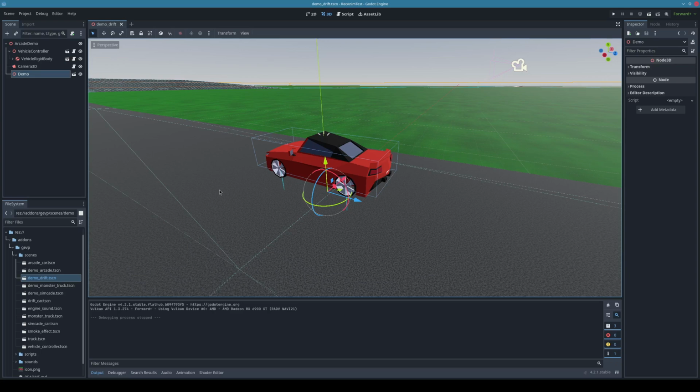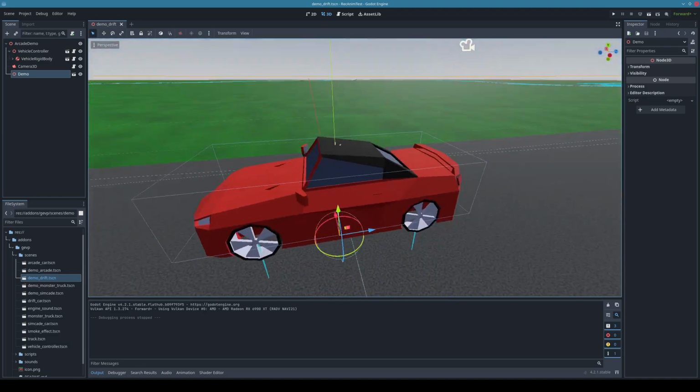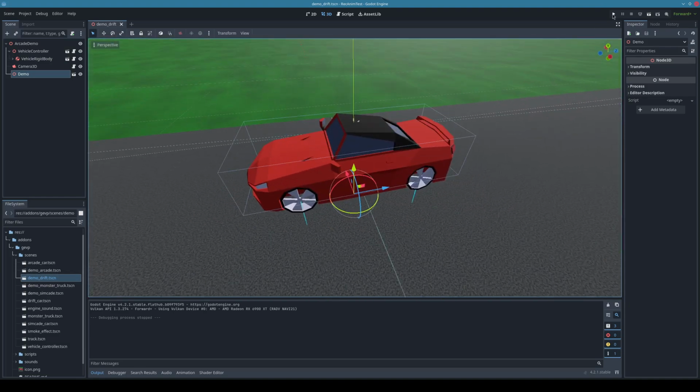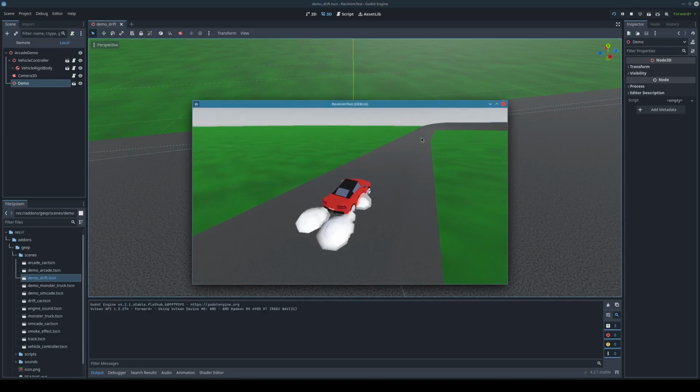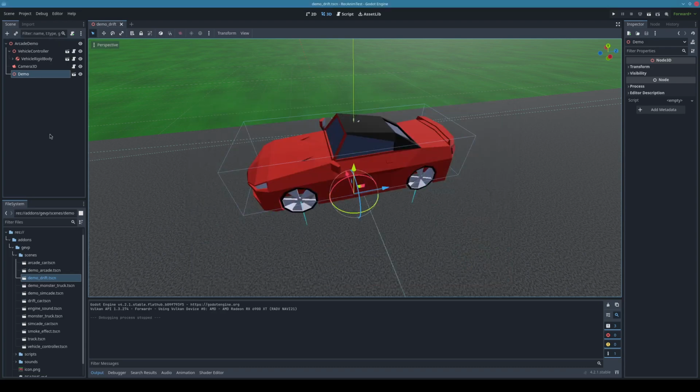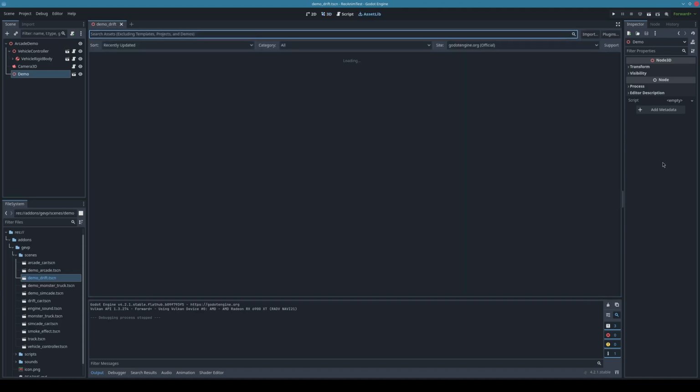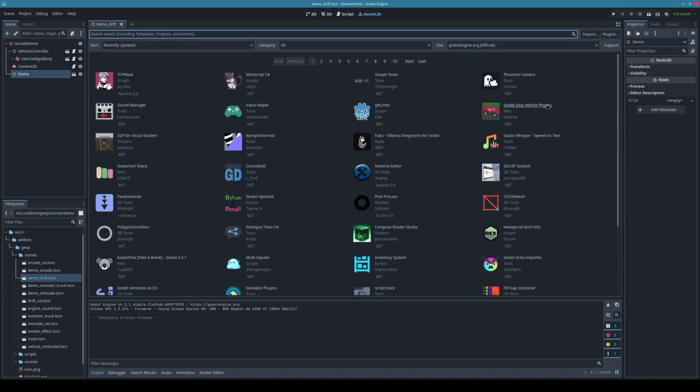Alright, so I'm going to be showing you how to record an animation in-game. For this example, I'm going to be recording this car, which looks like that. And this is the demo drift from the Godot Easy Vehicle Physics add-on.